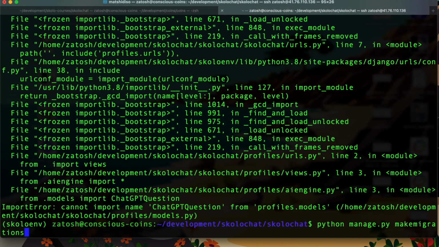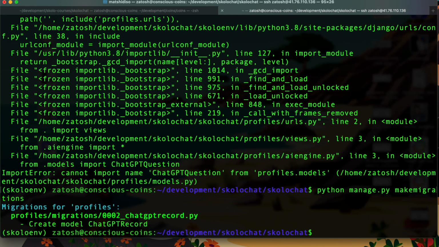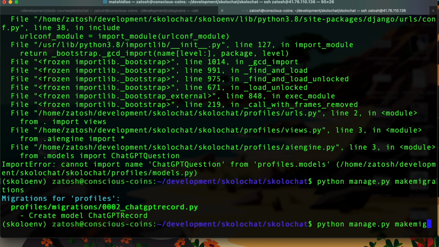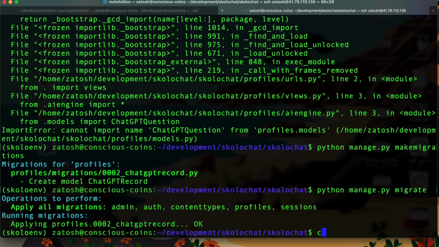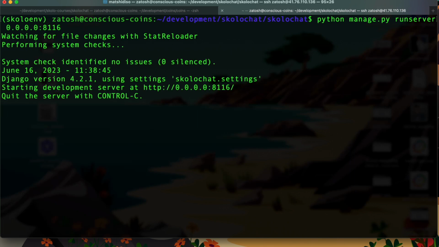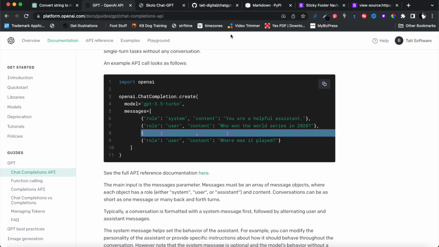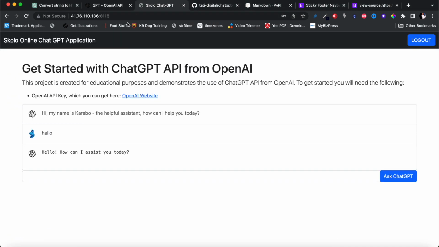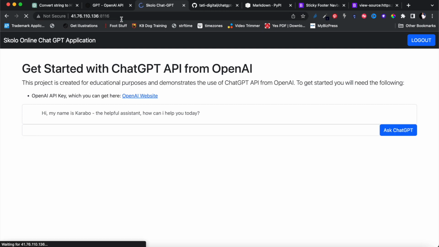So let's try making migrations again. Okay, so this time it created the model called ChatGPT record, and then let's migrate the model. All right, let's clear this. Let's run our server. All right. So now if we go to over here and we refresh this, no errors, right?